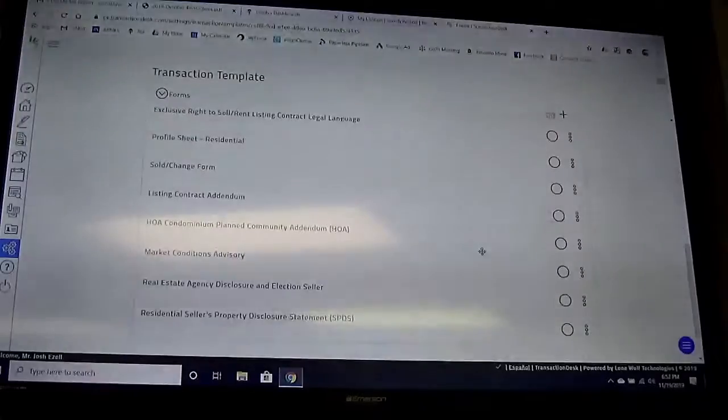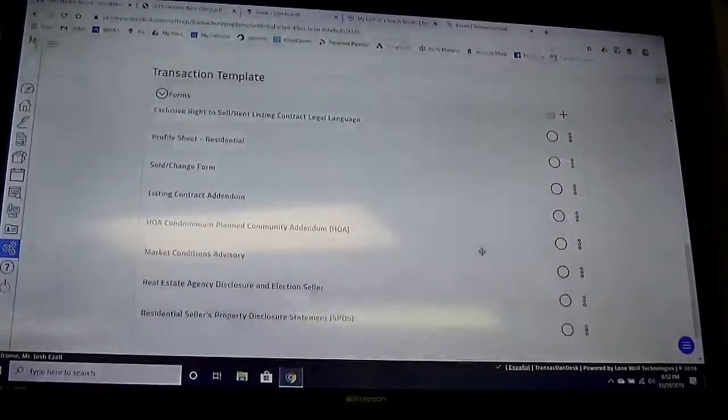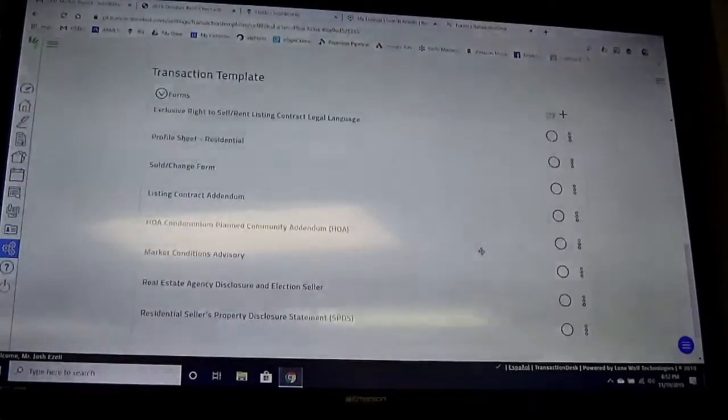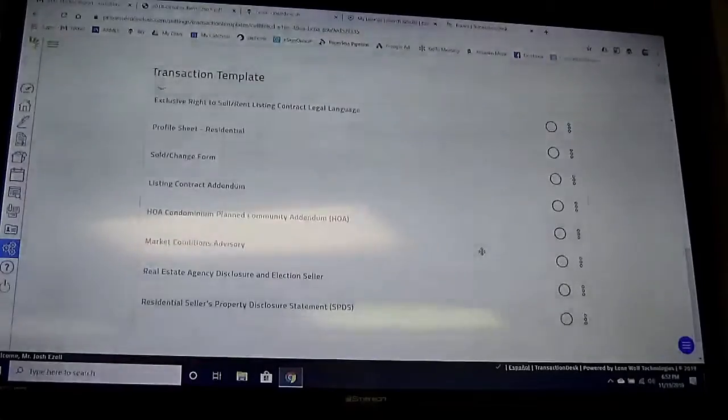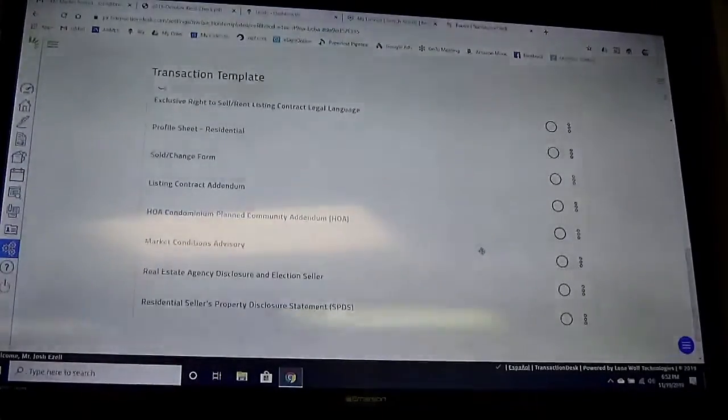Oh, are you in your... I'm still choosing the forms. Oh, you're in the AAR still. So yeah, the AAR forms: agency, spuds, market conditions, and then outside of that, it's really kind of up to you, like the HOA.